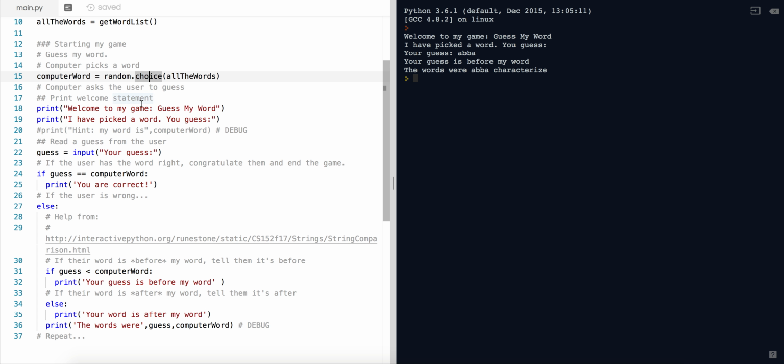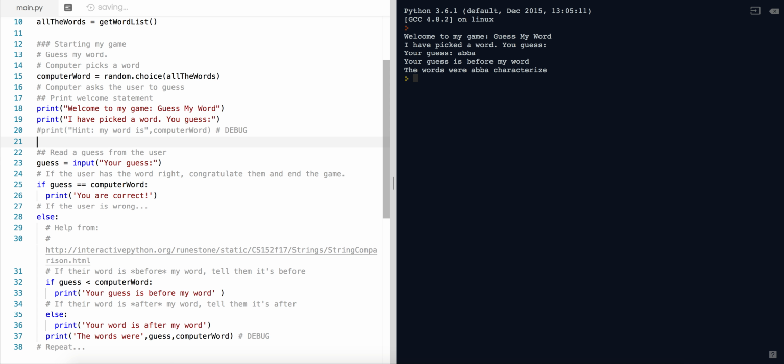So first of all, we think, when does the loop start? What is it we're repeating? Well, we're going to repeat the guess, right? Reads the guess from the user. So right up here, I'm going to have to say while.